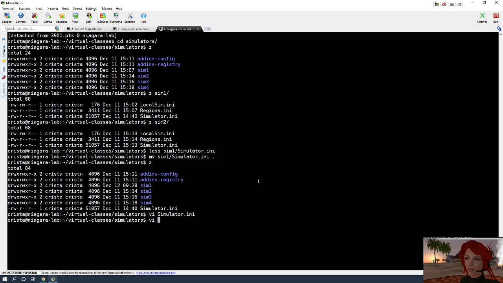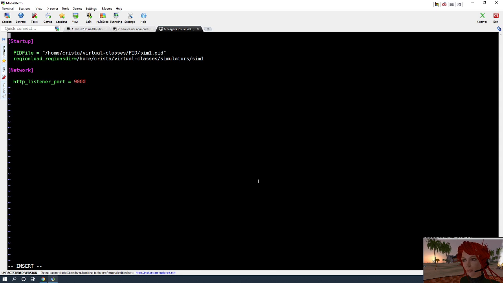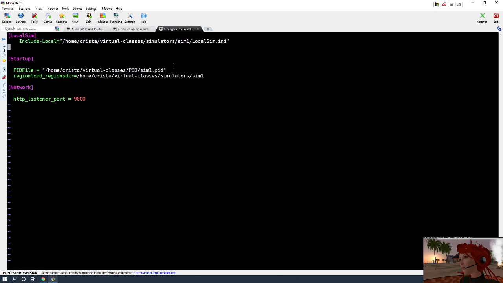Now I'm going to edit sim1's local sim.ini, and now what I really, oh man, damn it. What I really want to do is to include the common stuff before I do anything else. So before I add my customizations, I'm going to include the common thing. So I'm going to change this to common. Oops.